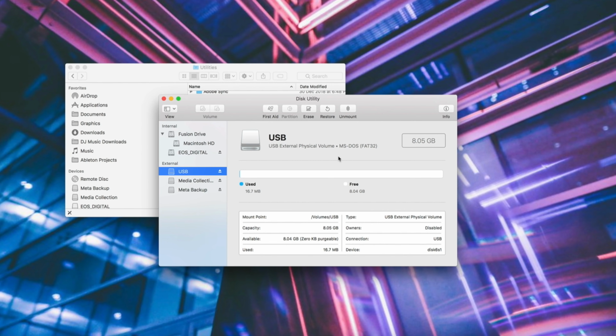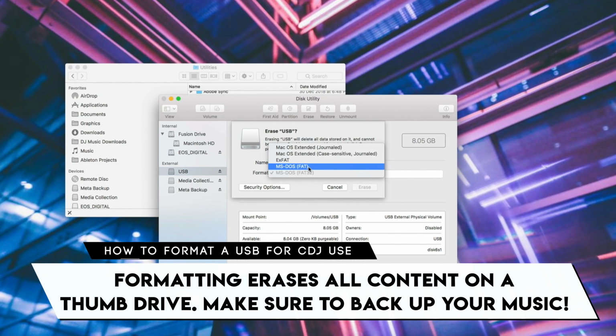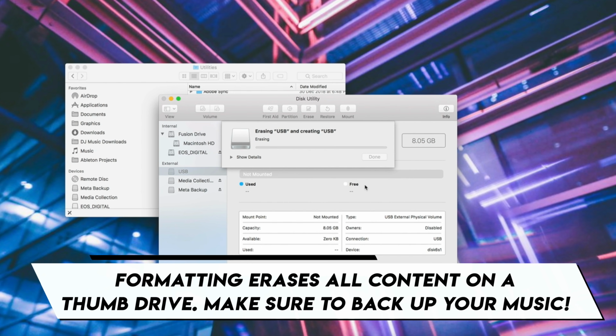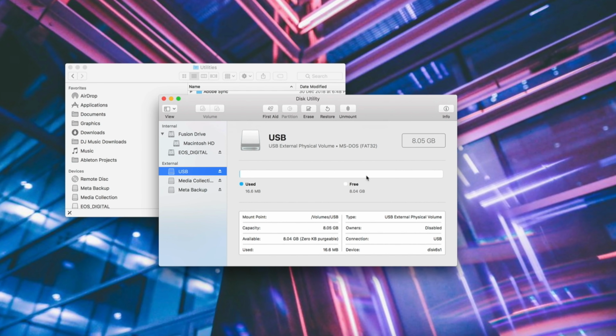Once you've selected the thumb drive, click on Erase. Go to Format, and then choose MS-DOS FAT. Click Erase, and it will start the formatting process. Quick and easy. Now you've got it formatted to FAT32, and you can add music to this, and you can spin with it on just about any CDJ or media player.